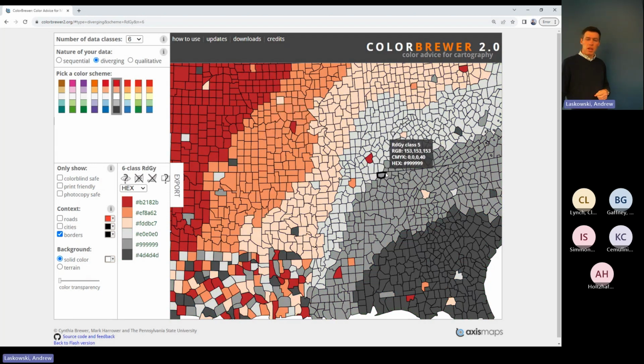Oftentimes when you're indicating variations from the mean, I like to have a nice neutral color in the middle. Notice almost all of these color schemes have either a light yellow or a white in the middle, and then colors diverge away from that with 2 different hues.